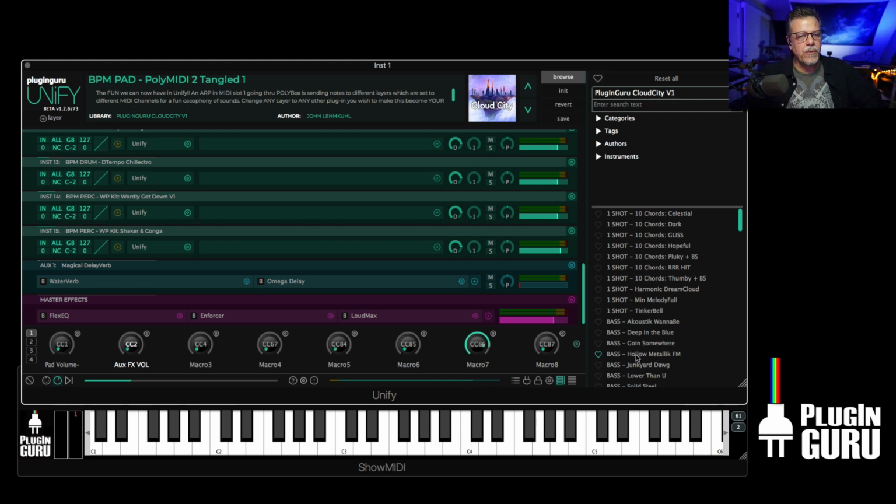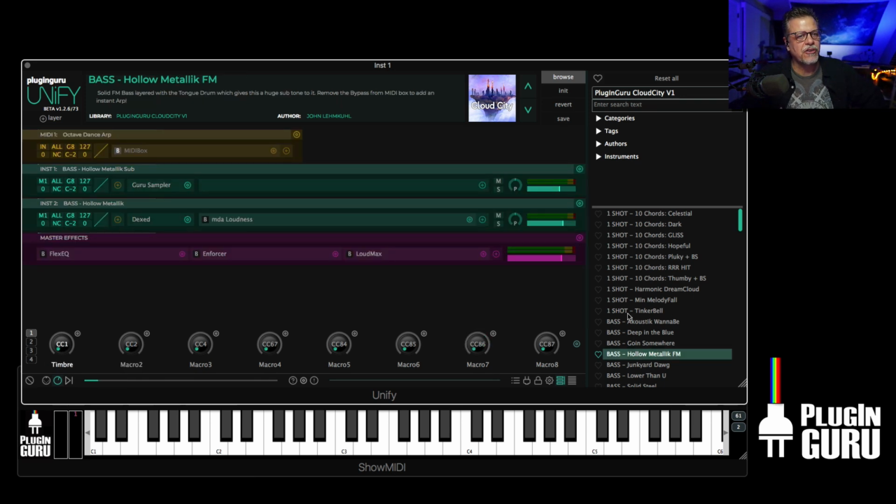So we're going to start with something basic, and then we'll go from there and get a little bit more complex. We're starting with a bass patch to show.